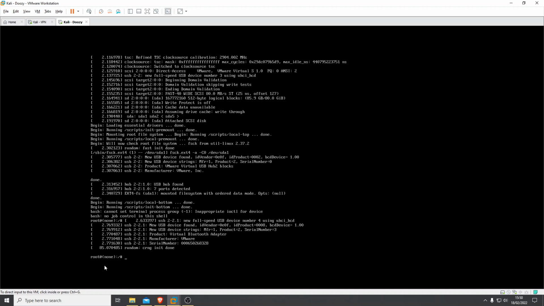So the first thing we want to do is type clear. Once we get in there, brilliant. Now let's type in passwd. It's going to ask for the new password, so just type in the new password. Retype it again. Password has been updated successfully.